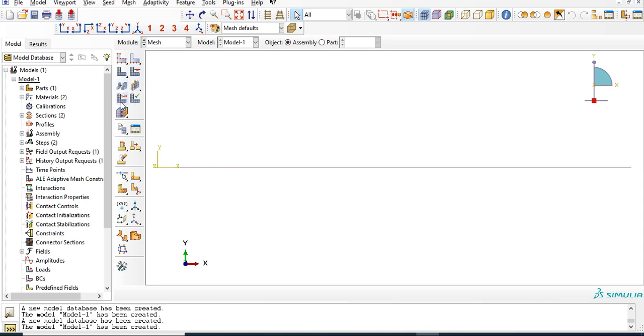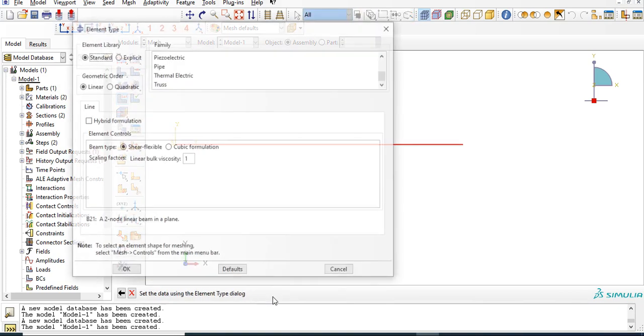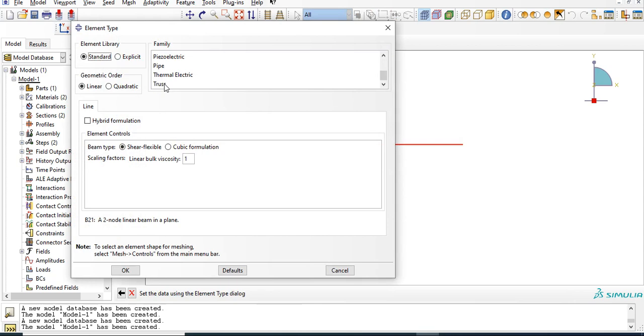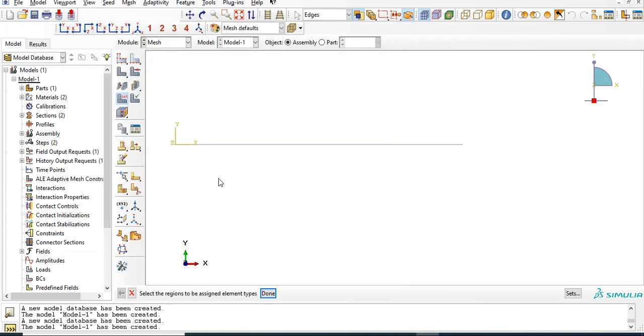Before that, we'll just assign the element type for the entire model. Select the entire model from the viewport, click on done. Select truss, standard truss, then linear. Click on okay. So let's mesh it.